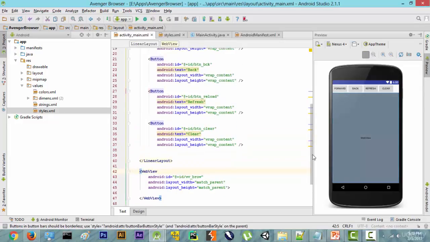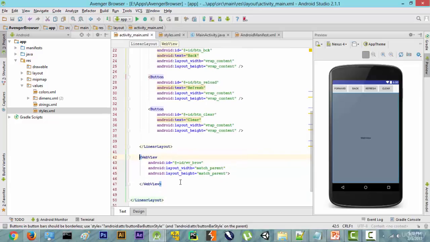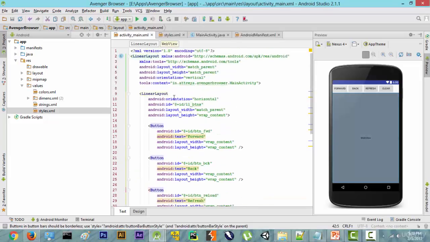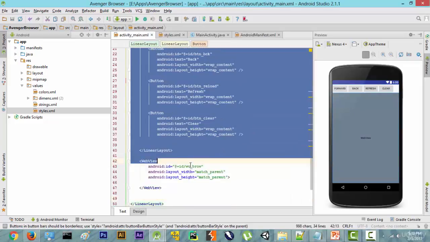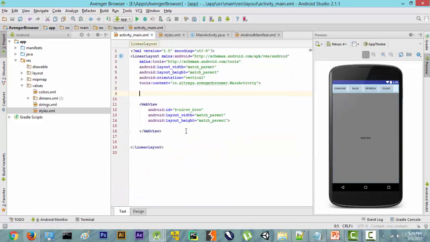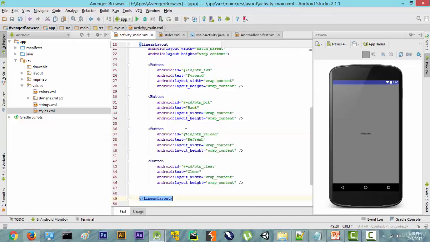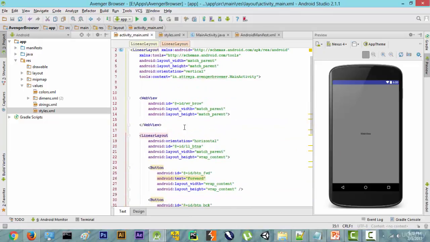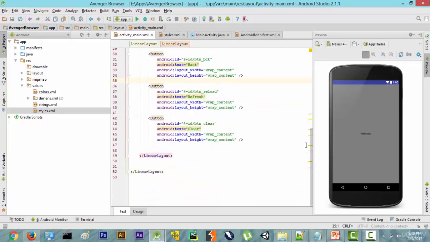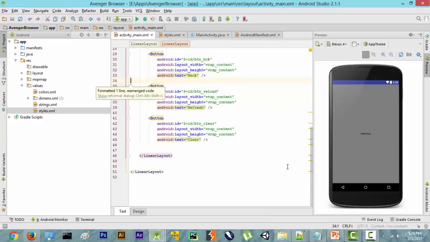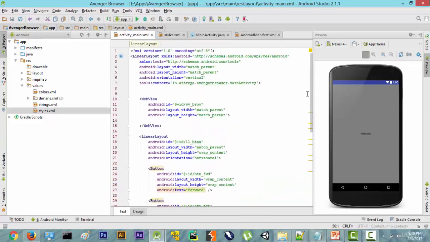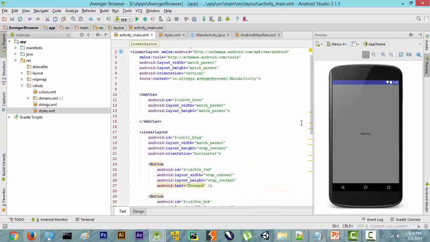So as you can see, the four buttons are now here, but they are on top and not on the bottom. So we are going to put them below this web view, because right now these buttons are on top and this web view is at the bottom. So we are going to copy all of this and paste it below. As you can see, there are some gaps over here, and the code doesn't look neat. So you can press Ctrl Alt L on Windows and it will automatically rearrange your code to look a lot better.